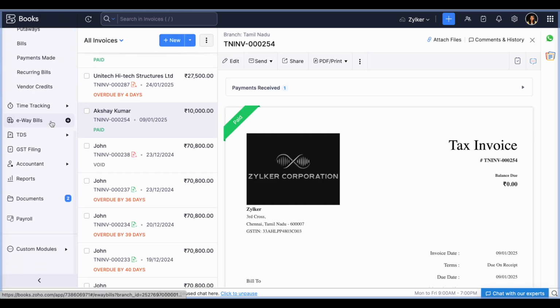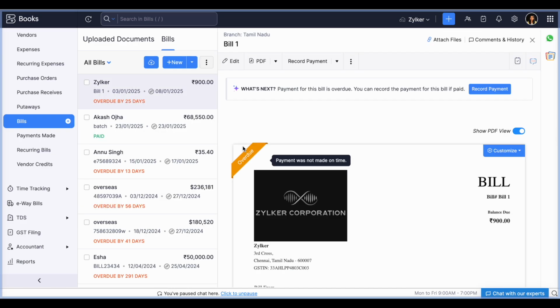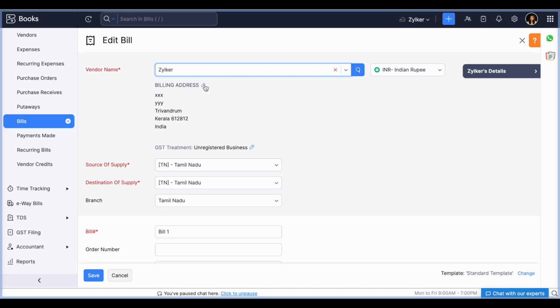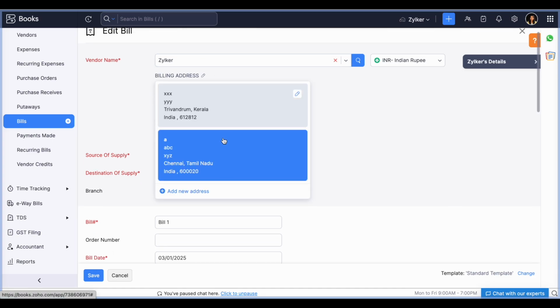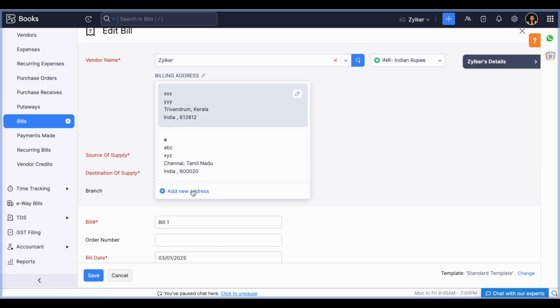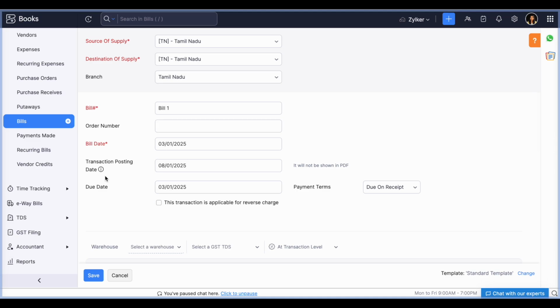Now let's move to the purchase module. In the purchase module, we have enhanced the billing address while creating the purchase bill. That is, now we'll be able to swap across different billing addresses of the vendor. We can also create a new vendor billing address here. Along with this, we have also launched transaction posting date. Earlier it was an early access feature. Now we have made this feature live for all the users.